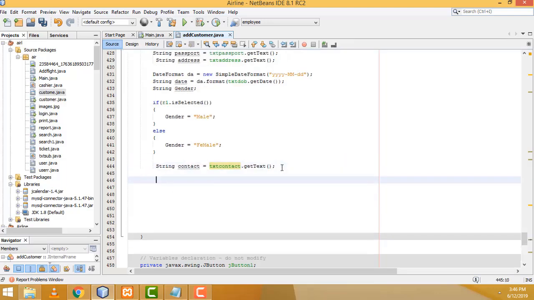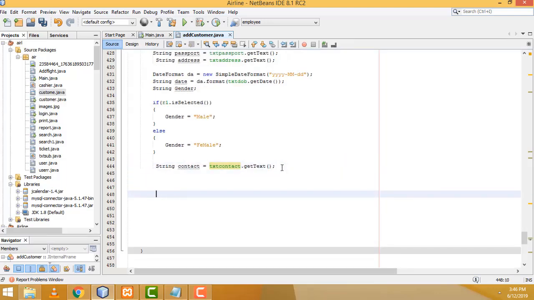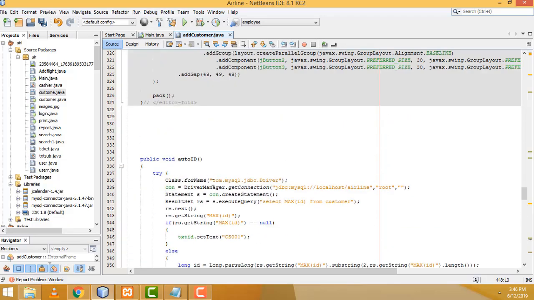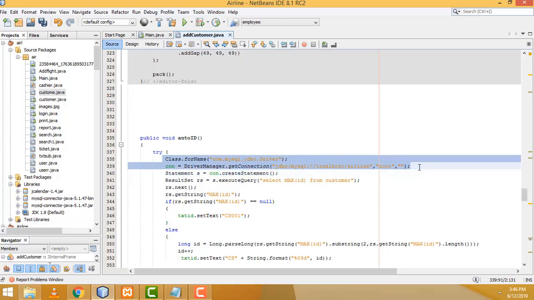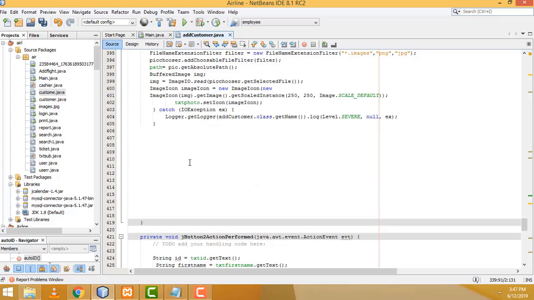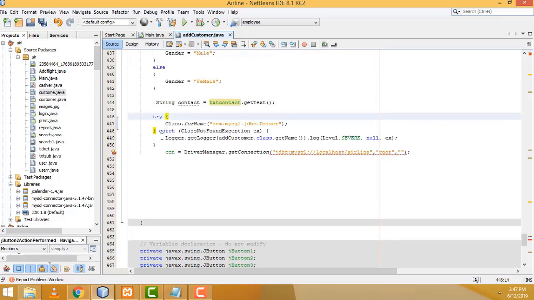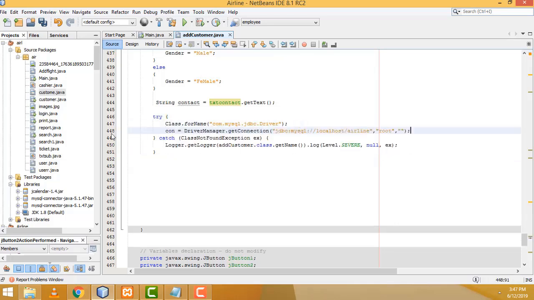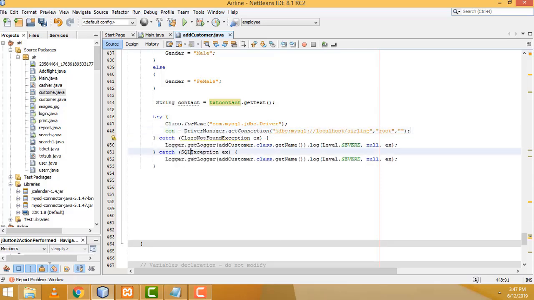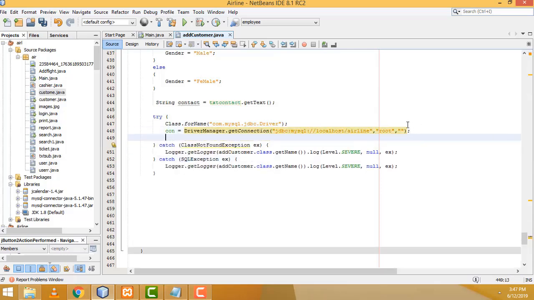So what I'm going to do here is write the class for name. We already wrote it above. Control C to copy these two lines, the class for name and this driver. This is the database you are going to add the records to. Control V to paste here after the contact. It asks to create the try catch. After that, cut this one with Control X and paste here. It asks to create the catch for this SQL exception. That's what you have to write.